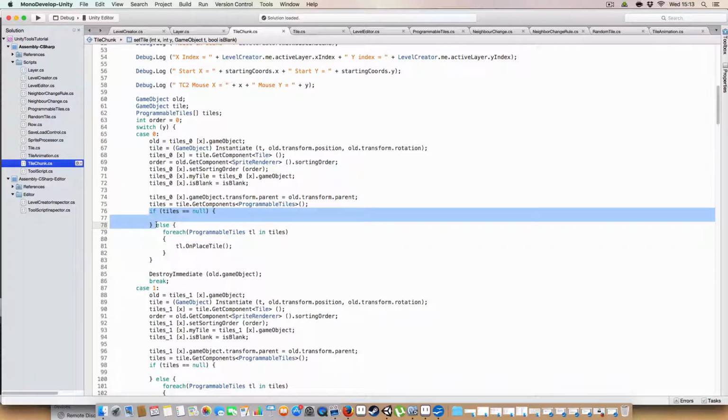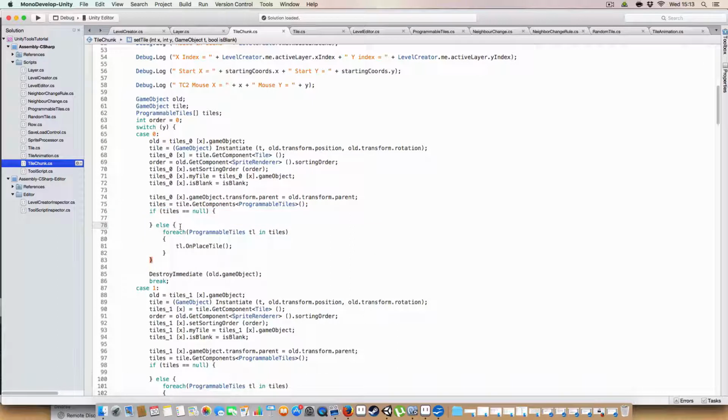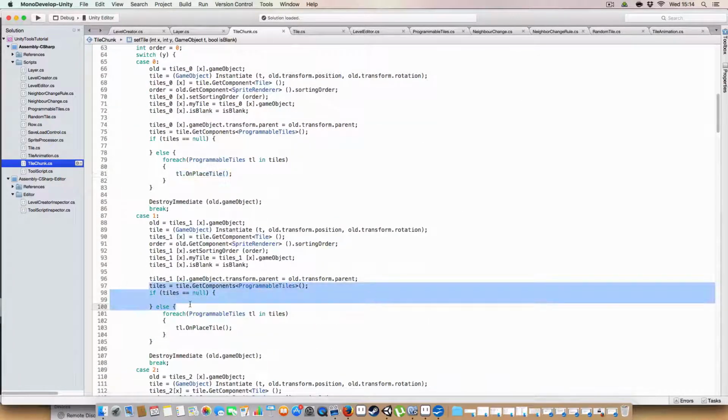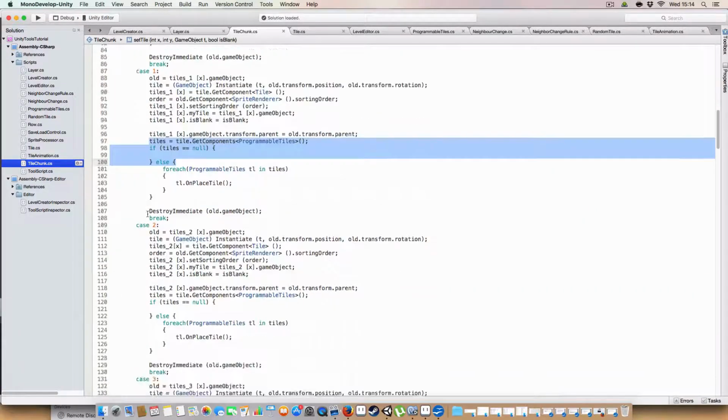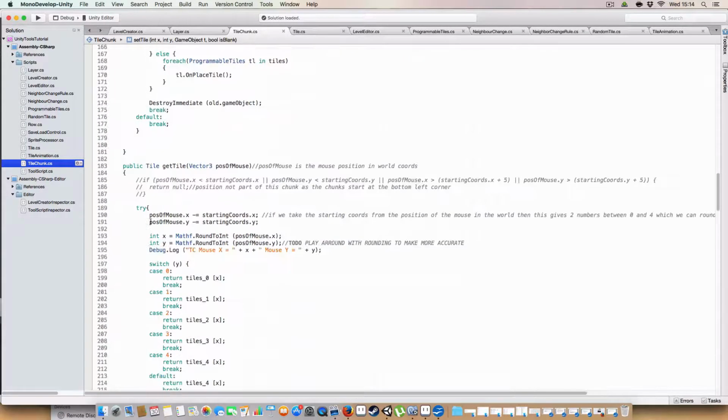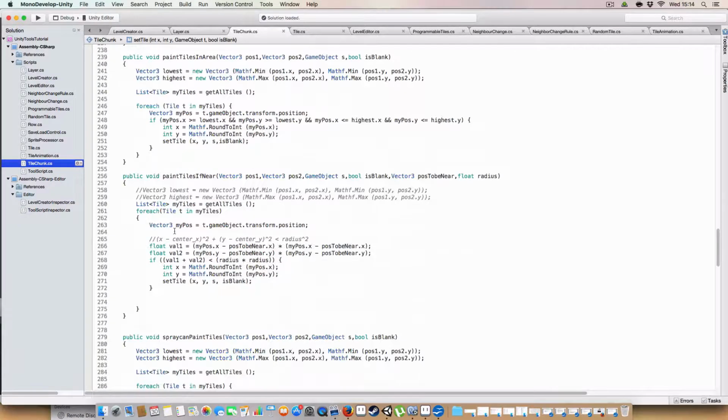So if tiles is null, you don't do anything. Otherwise, if it has found something, then for each of the tiles we call tl.onPlaceTile, and that will either do the randomizing or make sure that the neighbor rules match up or whatever, and that is done in each place here. So I'll go for 1, 2, 3, and 4. So yeah, that was all that.